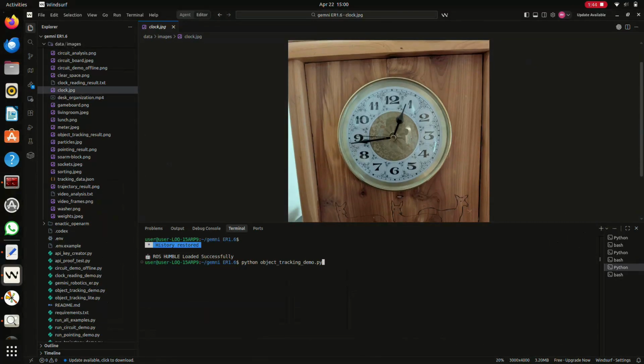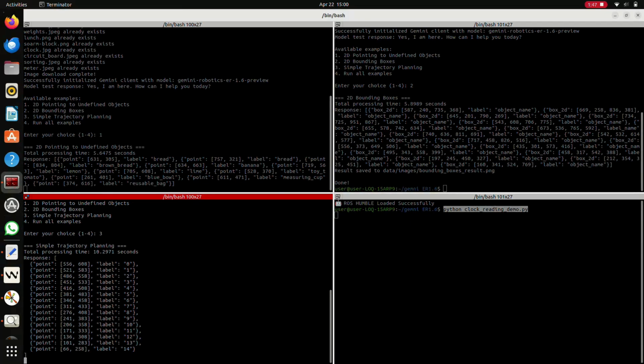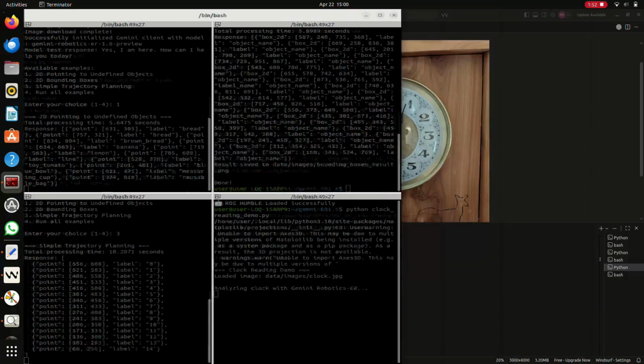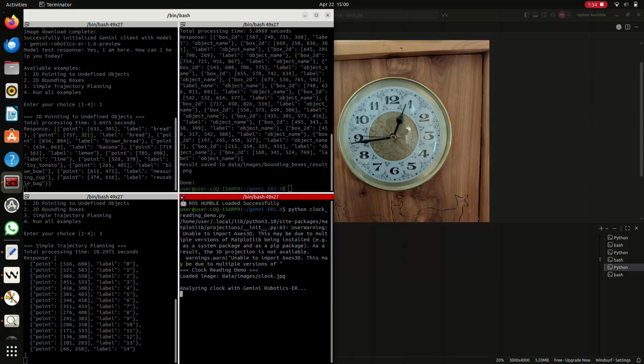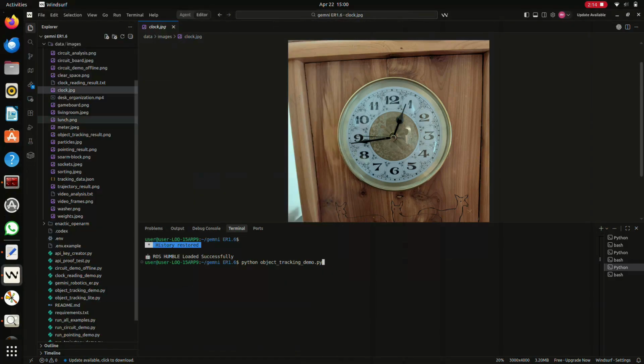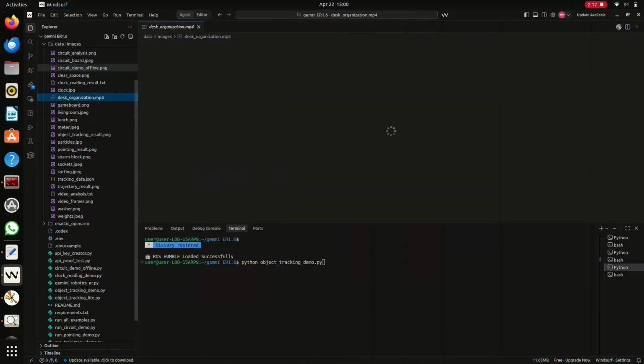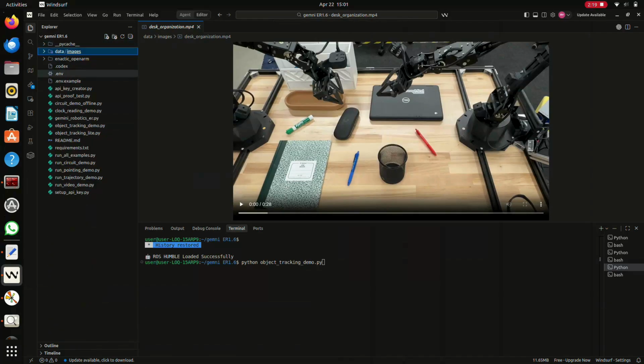Now I'm going to showcase the most important thing and the highlight of this ER 1.6: clock understanding. By seeing this image, it can take an analog reading. I'm just taking a simple clock. By running this Python file, you can see the JSON format of the response: hours 12 and minutes 46. 12:46 is the time. So the JSON response is exactly correct.